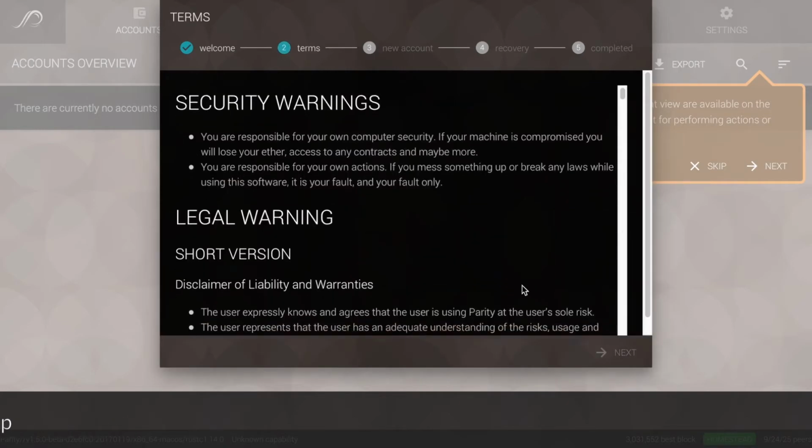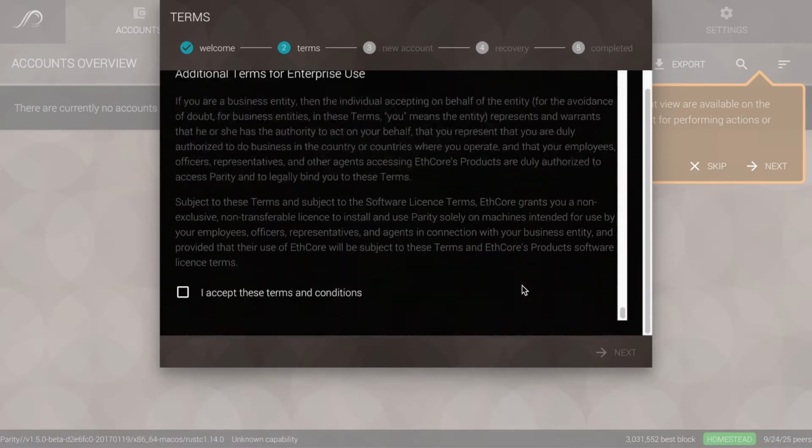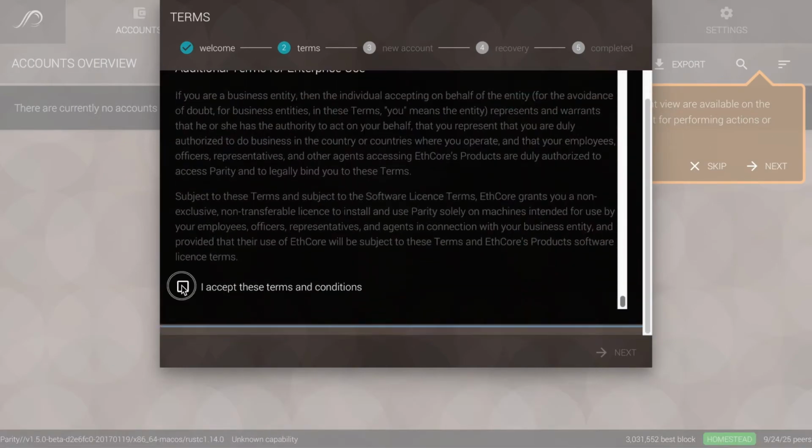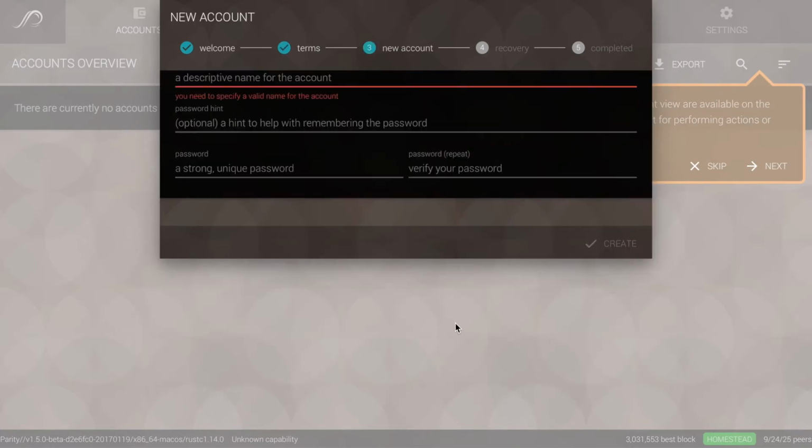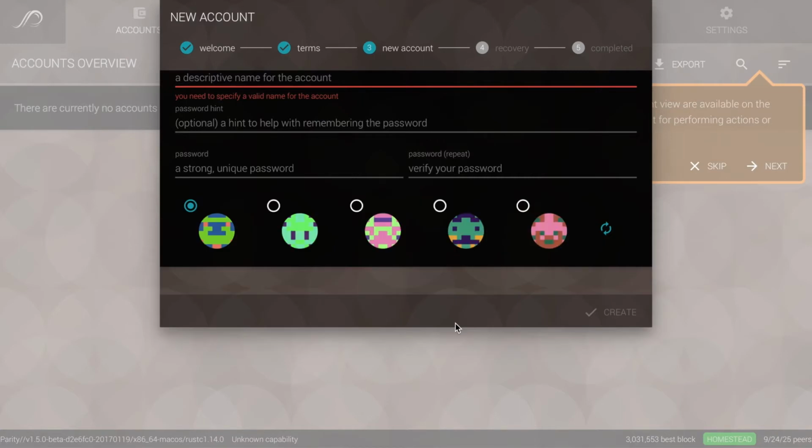Here's a nice long legal information box. Go ahead and accept these terms and conditions at the bottom, which enables the next button. And now I get to set up a new account. I've never done any of this before, so you're seeing it for the very first time. Hopefully this is an easy process.